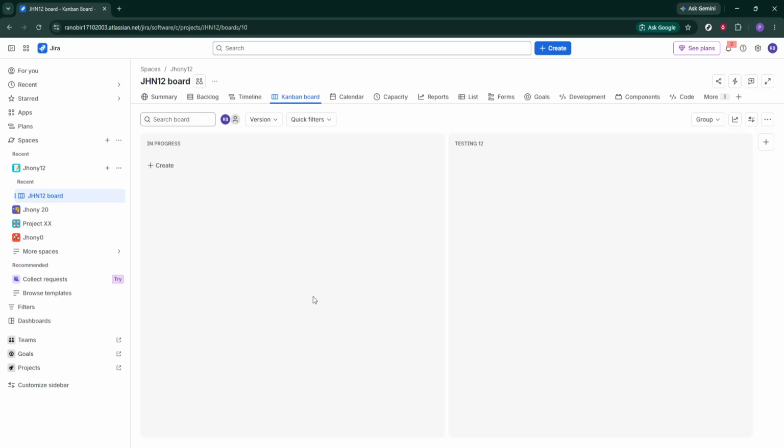This board provides a visual flow of your project status, making it easy to understand where things stand at a glance. You should see various cards representing tasks and issues. This is where the magic happens.